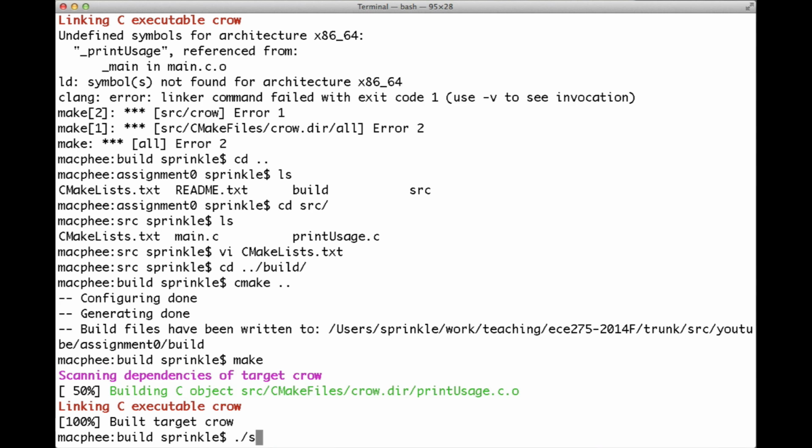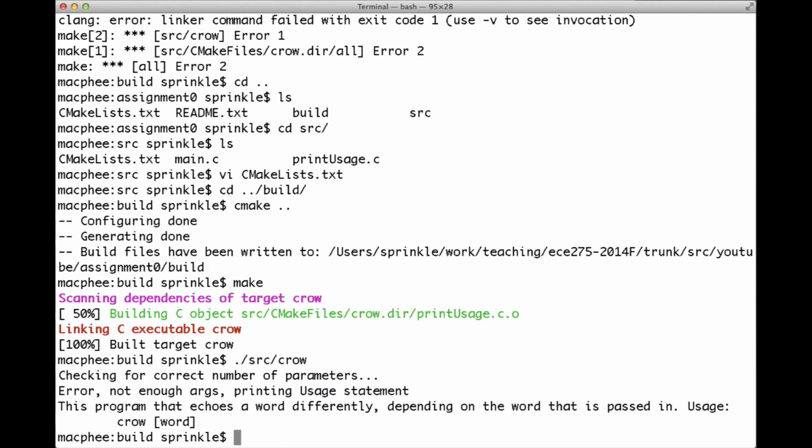Let's see what happens when we run source crow. Error, not enough arguments, printing usage statement. So now we have this program that echoes a word differently depending on the word that is passed in. So we seem to be doing pretty well here. And now we're just printing out, checking for the correct number of parameters, error, not enough arguments.